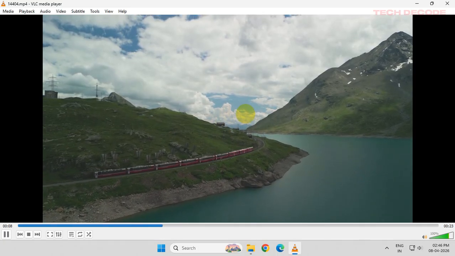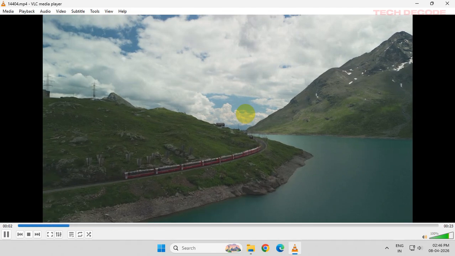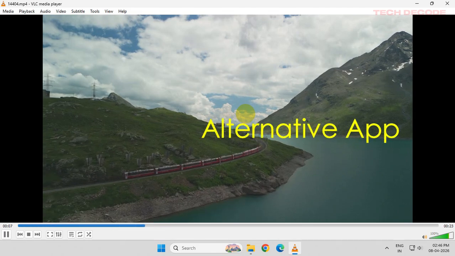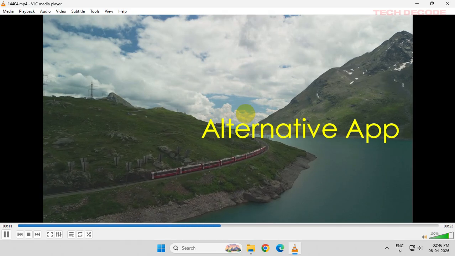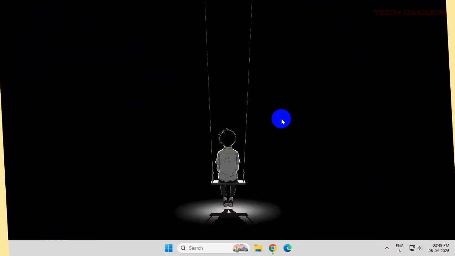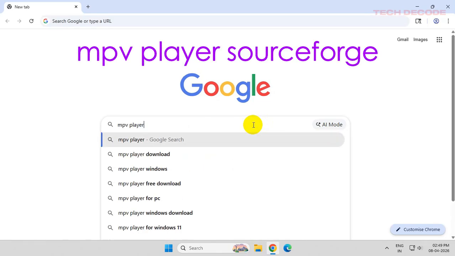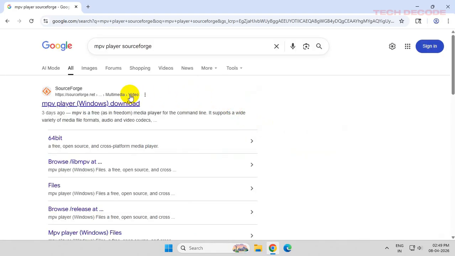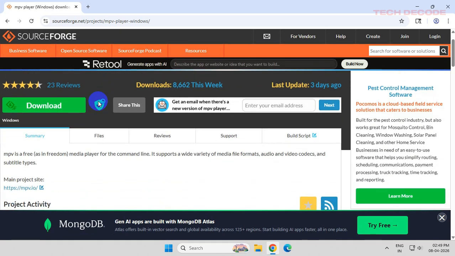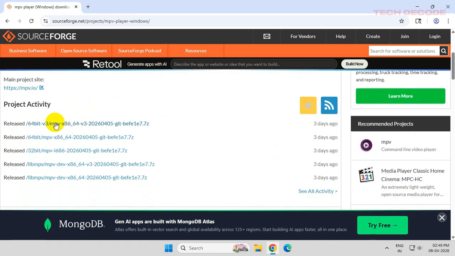However, if you still continue to get the tint issues, then you might have to use an alternative app to play your video. So let me show you an alternative app to do that. Simply open your browser and search for MPV Player SourceForge. From the search results, go to this first web page. Scroll down a bit and click here to download the file.